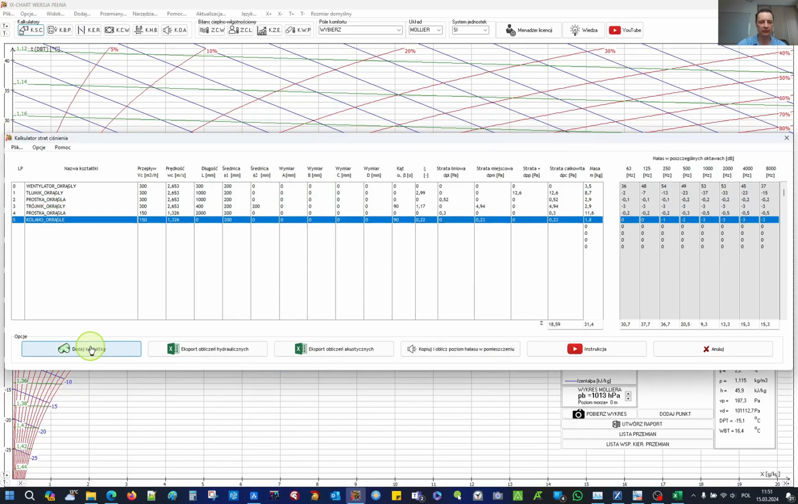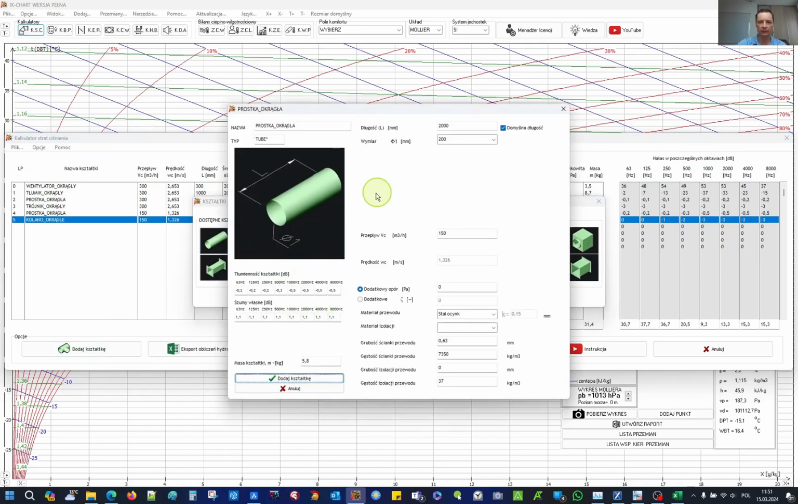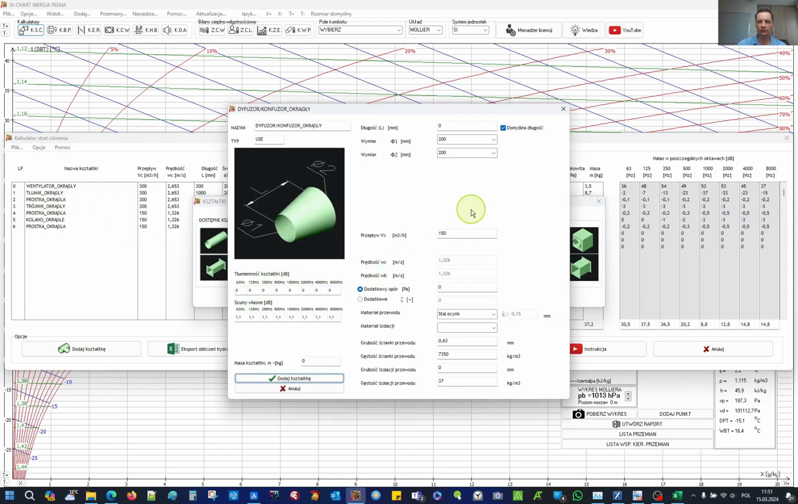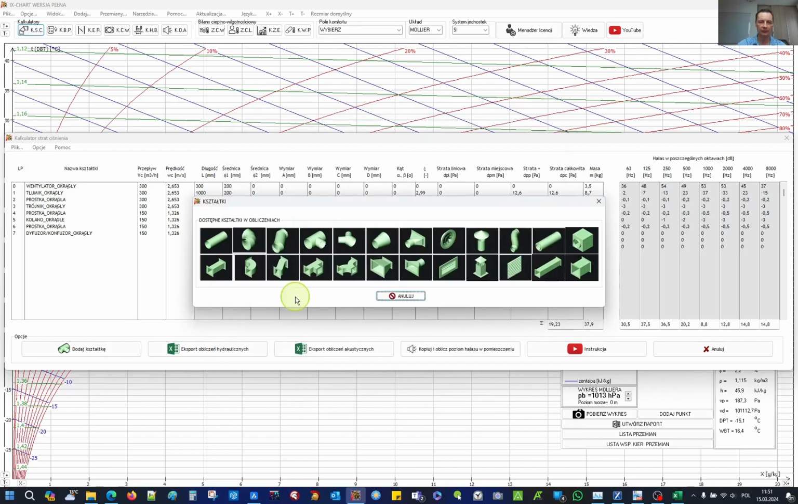Now we're adding a straight piece again. We had a 2 meter one here. 150 is already correct. We're adding a reduction to 125, so from 200 to 125. 150, everything matches here. The attenuation for this fitting is practically zero. The self-noise, as you can see, practically doesn't exist due to the low flow speed, which here is only 1.3.